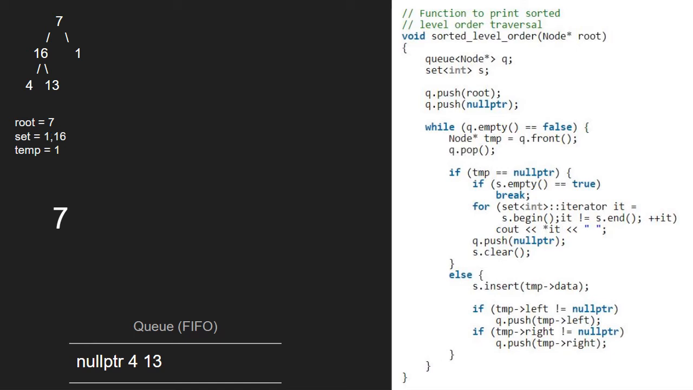As the left and right children of 1 do not exist, nothing is enqueued and we continue with the while loop. Now, temp will point to null and null will be dequeued. As temp is pointing to null, we check if set is empty. As it is false, we print the elements of the set. Next, we insert a null pointer into the queue and clear the contents of the set.